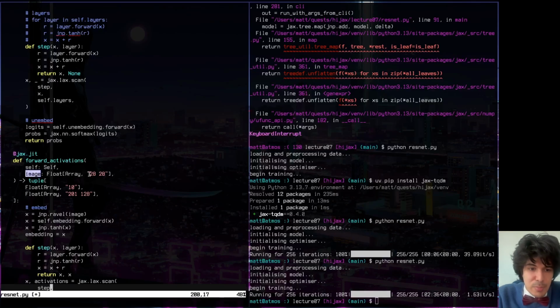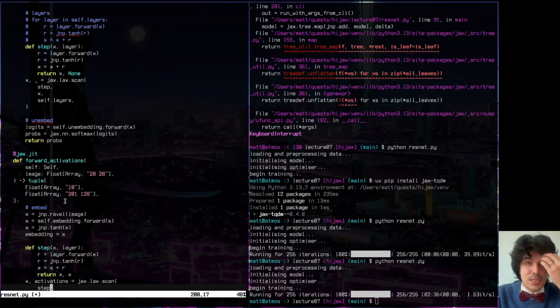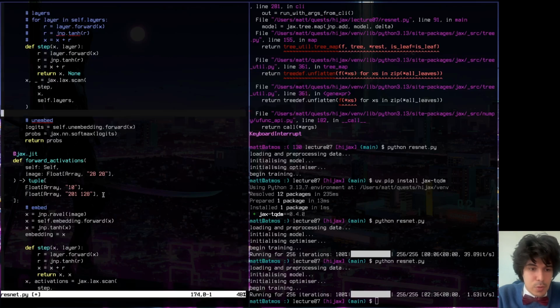By default, vmap is going to add a batch dimension at the start. And then for each of the things in the pytree of outputs, it's going to add a batch dimension at the start of that as well. So we're going to have 1,000 by 10 for our predictions, and we're going to have 1,000 by 201 by 128 for our activations, which is what we want.